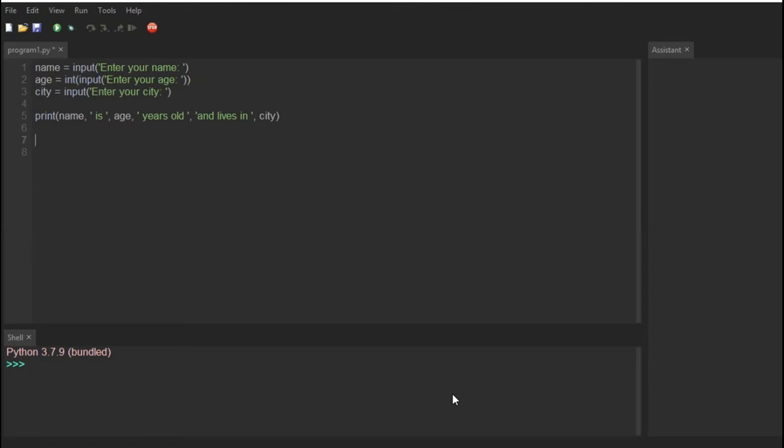In the last video, we learned about how to take input from the user and store it in a variable. We also learned how to call that variable in the print function. The program we made in the last video was this. We took user input and stored it in the variables name, age and city, and then we used all the variables in the single print statement.